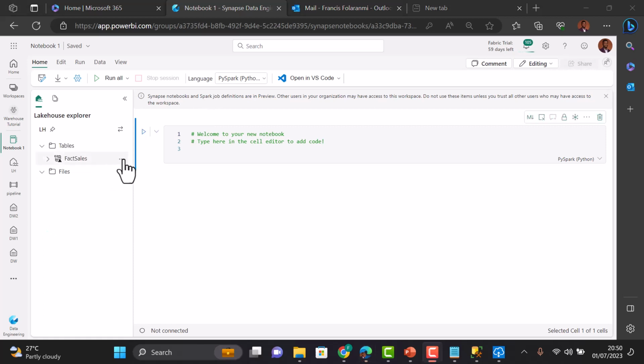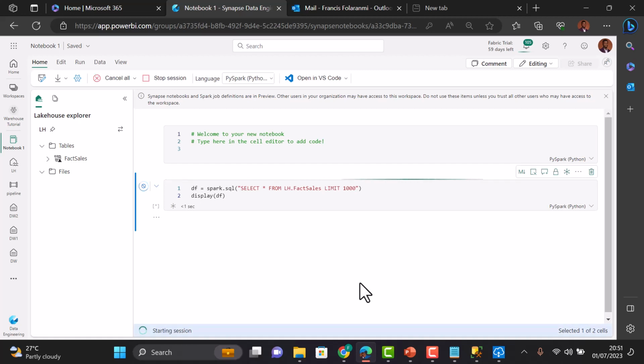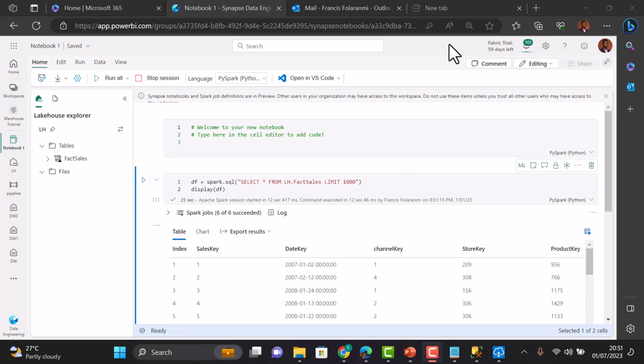So now that the data set is in our notebook, I can click on these three dots right here and then load data. That will automatically create a Spark code for me. So I'm going to run this cell, which is going to take a few seconds for the first time you are initiating a connection. So I'll click on run cell and then let's wait a few seconds, and then this is going to display for us the data that we have in our lakehouse, but now we are accessing it using Spark queries. Now our cell has successfully run.